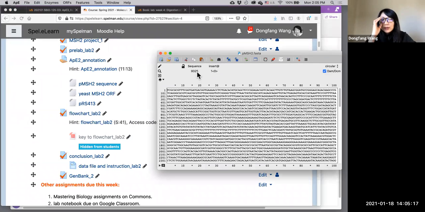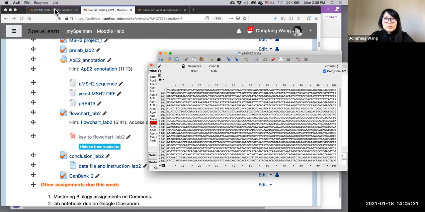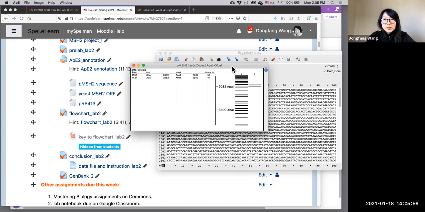So how do we simulate Lab 3, which is a digestion of this plasmid DNA with ApaI and XbaI? To do so, all you have to do is go to Enzymes, then Enzyme Selector. Then simply pick, I actually already picked them, ApaI and XbaI. There is a parenthesis with a number within. This number tells you how many times this enzyme cuts the plasmid DNA. After selecting the two enzymes, I'm going to click Digest to simulate the restriction digestion.